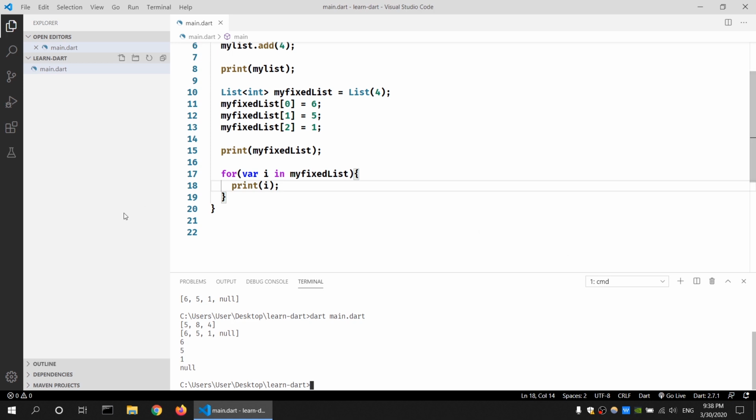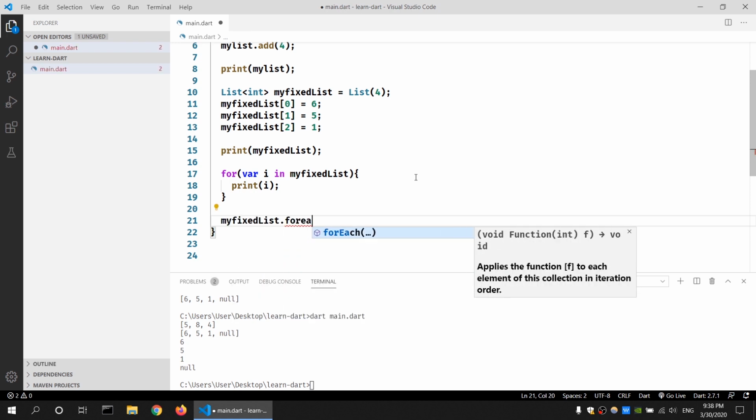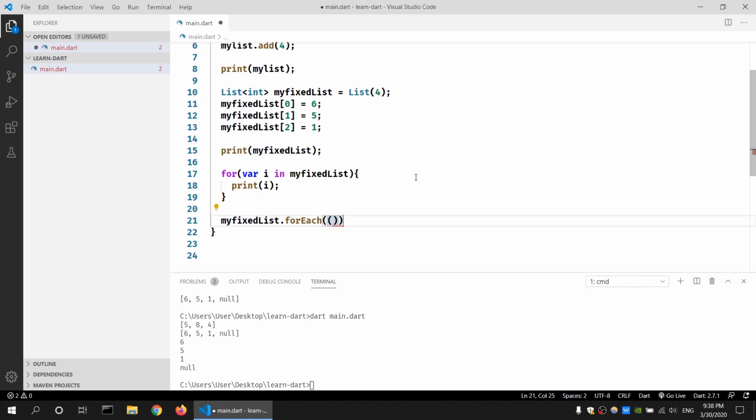I can also use a higher order or anonymous function to print my list. That is done by using the iterator function forEach. So I'm going to use my fixed list, in this case .forEach, and I'm going to provide it a function. This function is a higher order function that is going to apply the following functionality in each element, or apply the following code in each element.